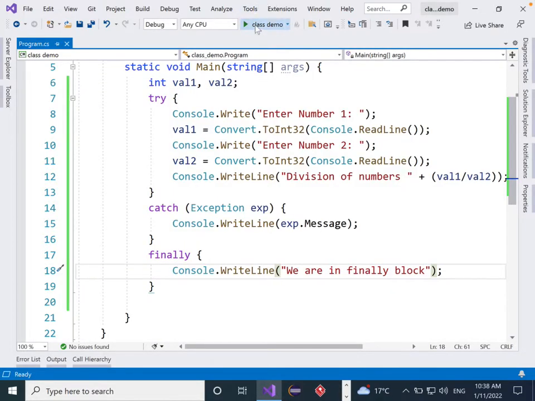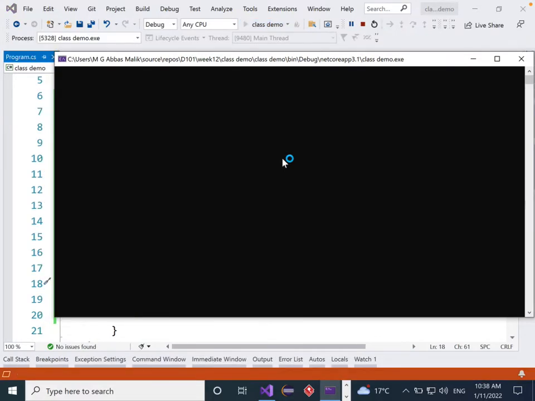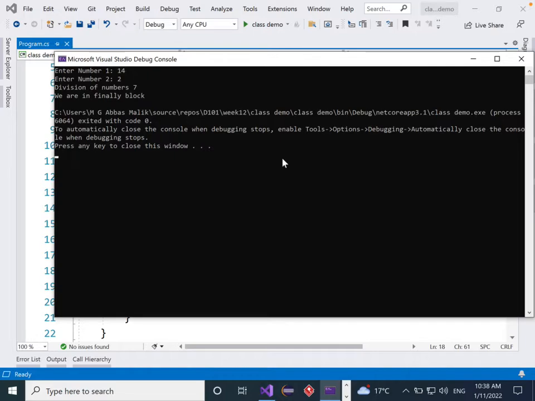Now I will run that program once more. And now we are going to give appropriate numbers, not 0, so no exception occurs. It executes the try block, there is no exception, and then it will execute the finally block always. So the finally block is going to be executed all the time. 14 divided by 2, answer is 7, division of number is 7. So the try block has been executed without any exception, but finally is still executing. Finally is something which is going to be executed all the time, and this is normally what we require.